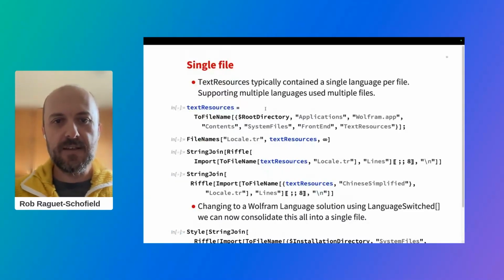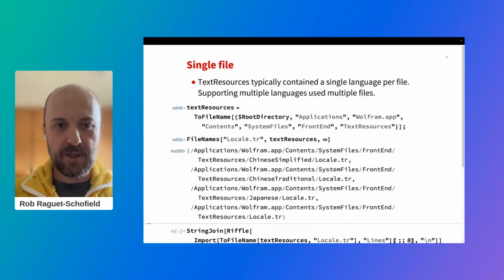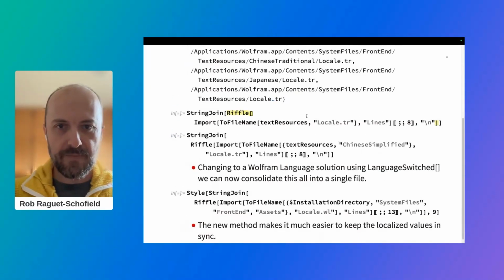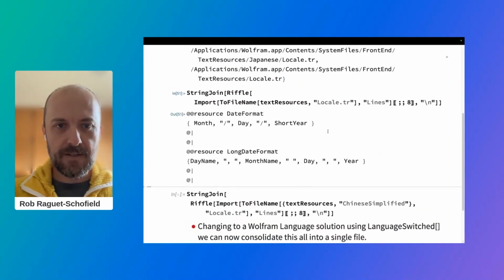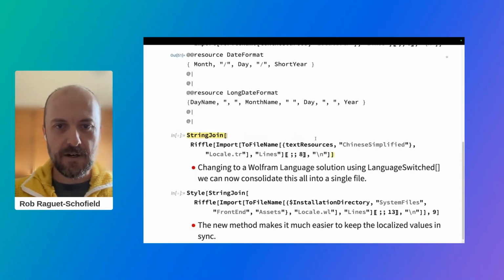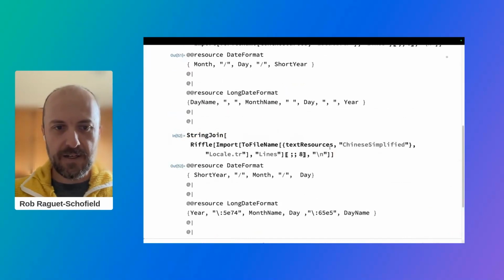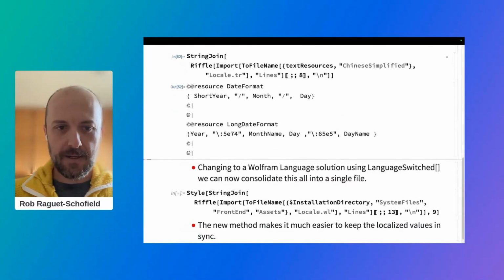All right, so we can put different localizations in the same file. If we look at just one file in the old system called locale.tr, we'll see that we have different versions for different languages: Chinese, Japanese, and then the default English. Here's the English version of the file, just the start of it. Here's the start of the Chinese version, Chinese simplified version. And so these things need to be kept in sync.